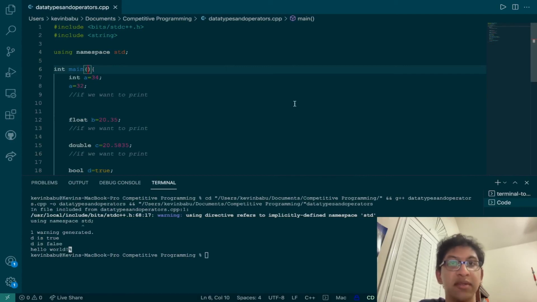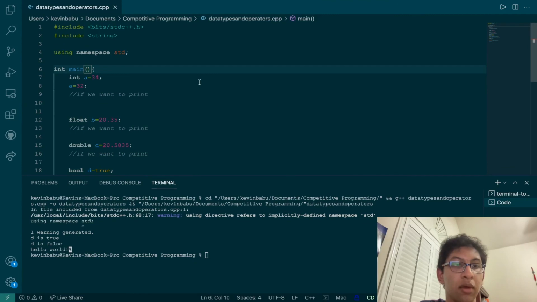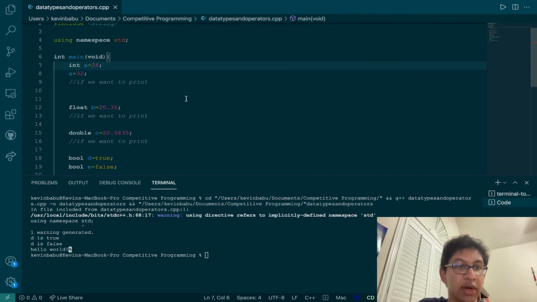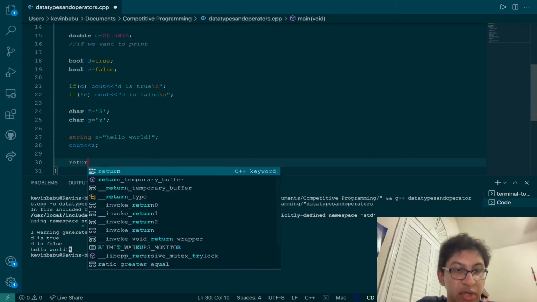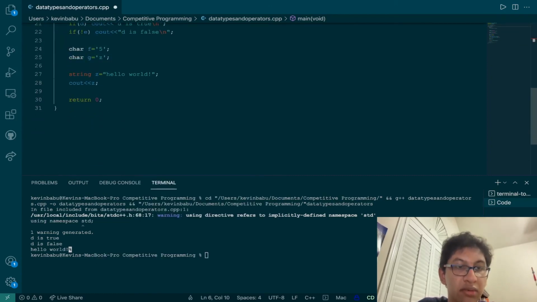Finally, we have void. Void obviously means valueless and is used for a function that doesn't return any value. For example, in this int main function, we could say int main void just to make it clearer that this main function doesn't return anything. We would have a return 0 statement at the end in place of a void, and this also just checks that the int main function is working properly and doesn't return any value in and of itself.